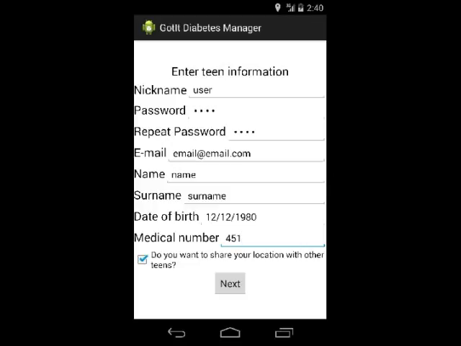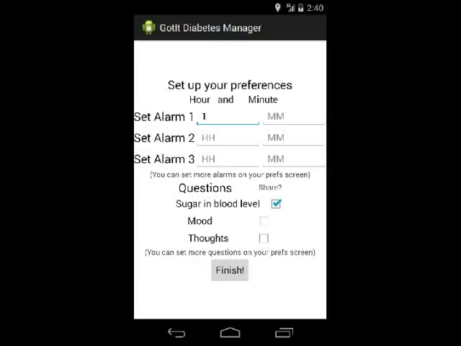So we click next and we set up the alarms. We can add or delete alarms later on our preferences screen. We can change them, update the values, delete them, and the same for the questions.